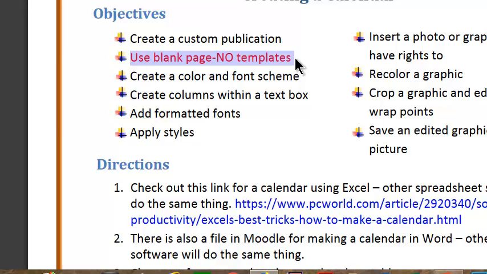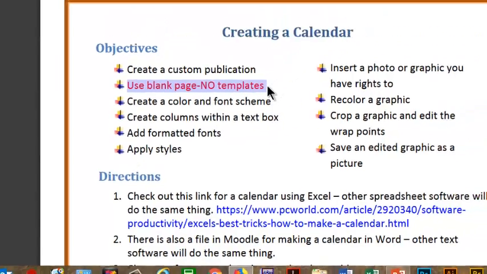Maybe you're making a birthday present, a Christmas present, something like that. You could actually make this as a gift if you wanted to. At least one graphic has to be recolored, crop a graphic and edit the wrap points, save an edited graphic as a picture. So you've got a number of things you're going to be working on.